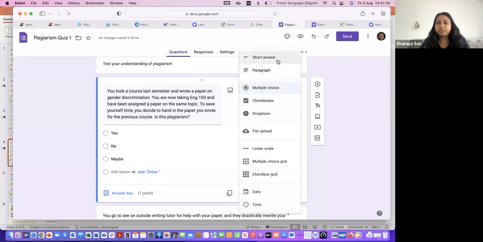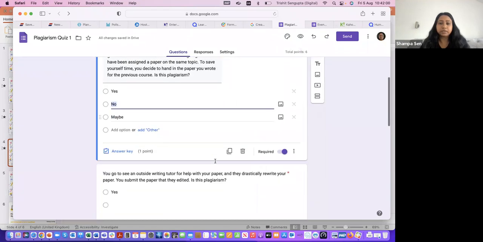For example, if you want a short answer from your students, you can make it a short answer. If you want a paragraph from your students, you can do it like that. I have chosen multiple choice, so I clicked this one. You can do checkboxes, you can do drop down. So whatever way you want, you can arrange your questions. I'm just going to show you an example.